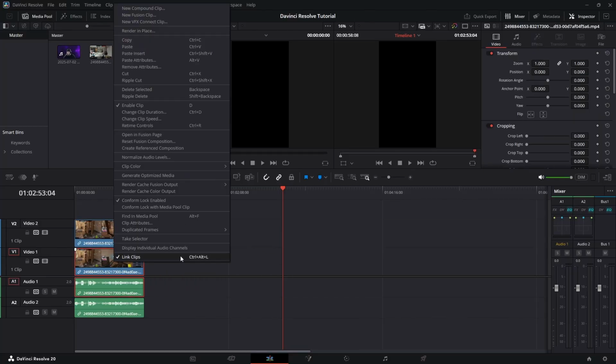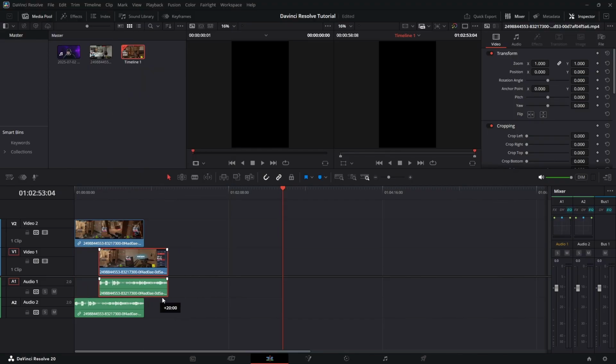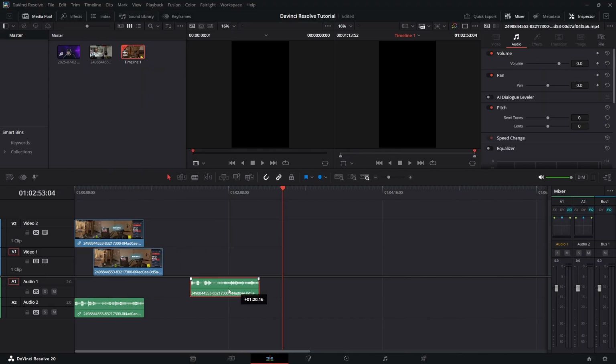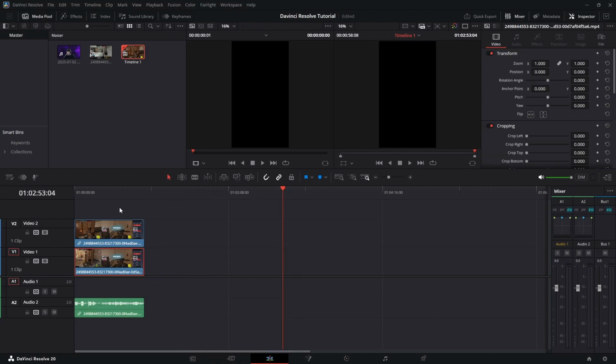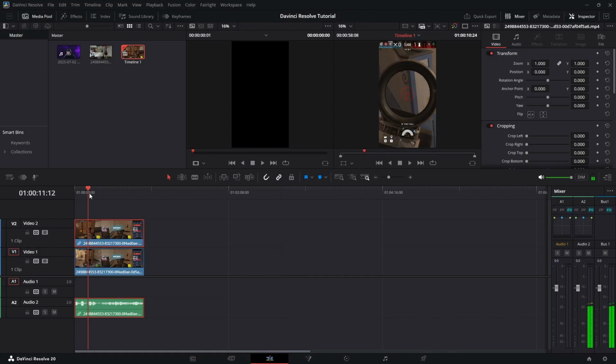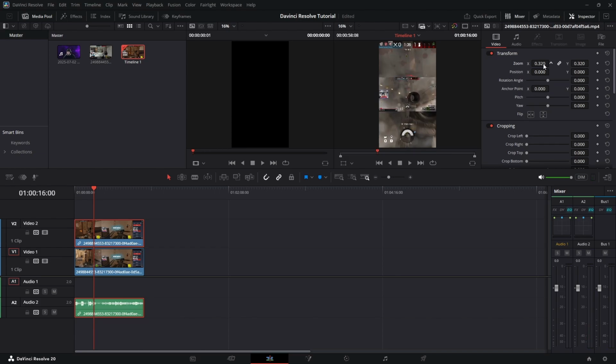And then you want to right click and unlink the clips. So see, oh wait, hold on. So see, now they're unlinked. Okay, so you delete the audio. So now you got two video sources. Move your timeline here so you can see them. And then you got one that's smaller and one that's bigger. 320 is where it should be, and then this one just stays at one on the zoom.